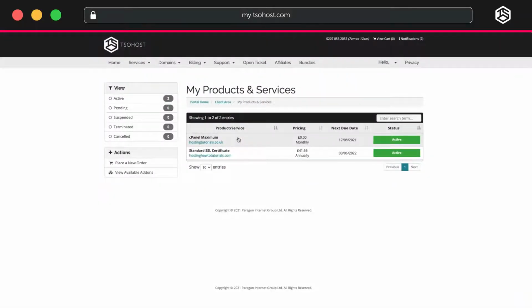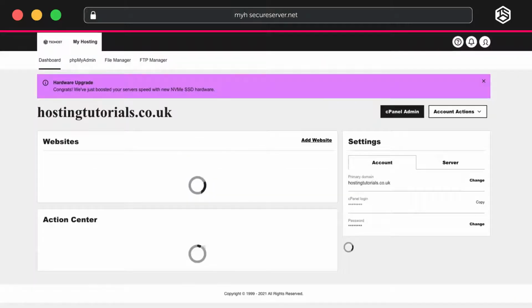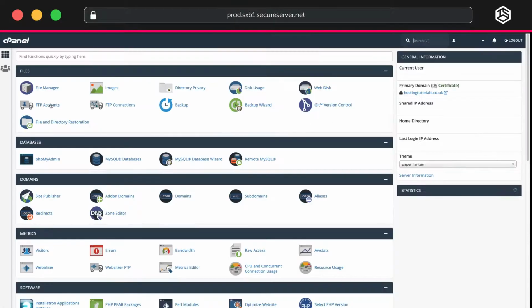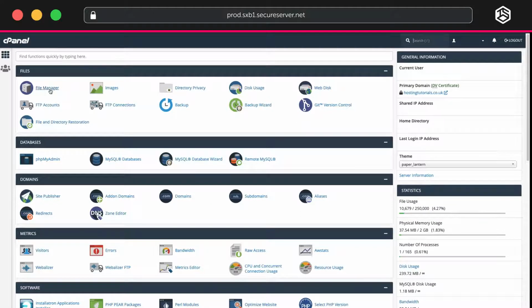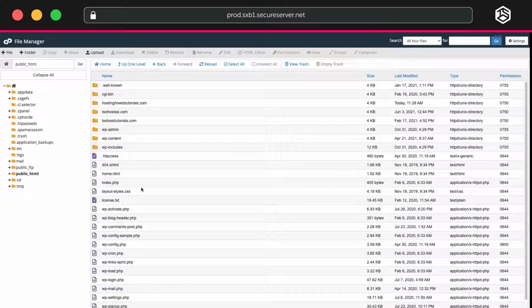Now the second method for setting up your SSL is by adding a beacon file. Again, if your website is hosted with us, you can add a beacon file like this. Go to your tsoHost client area and into Manage Product. Then log into your hosting where the website is located. For our demo, we'll log into our cPanel hosting, as this is where our website is. Go to File Manager, top left, then locate your public HTML folder. Should be about halfway down.